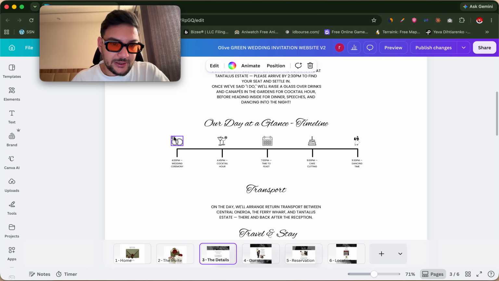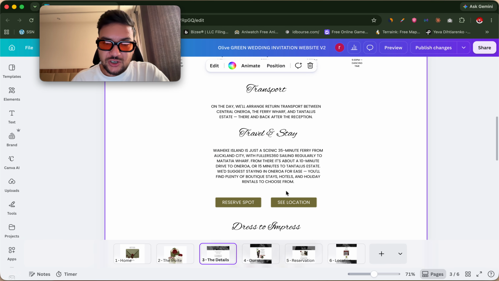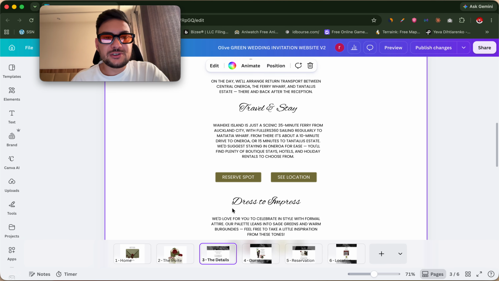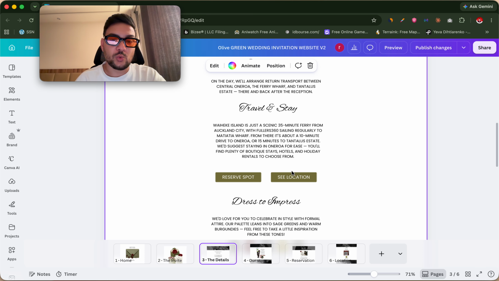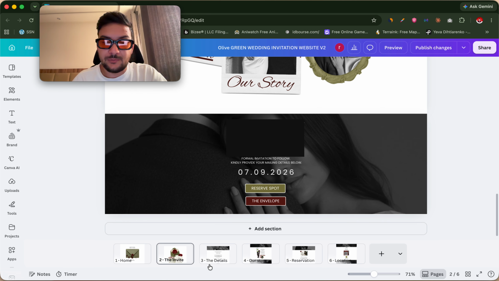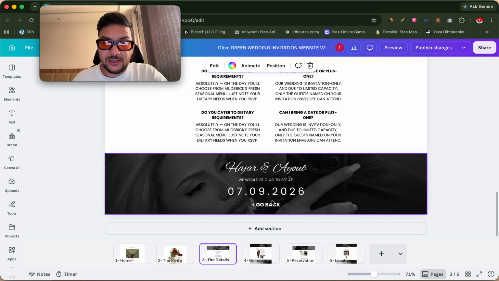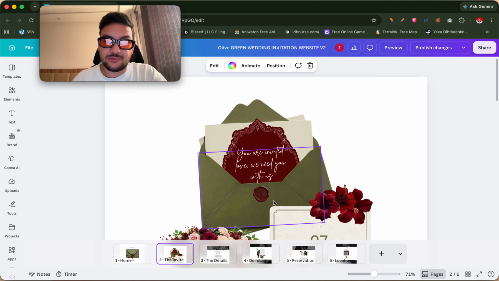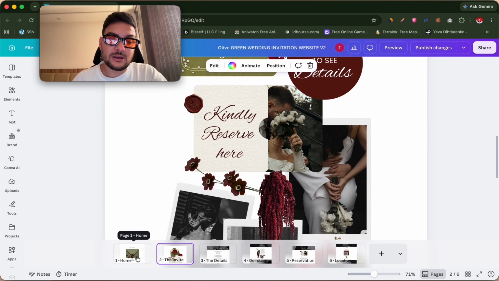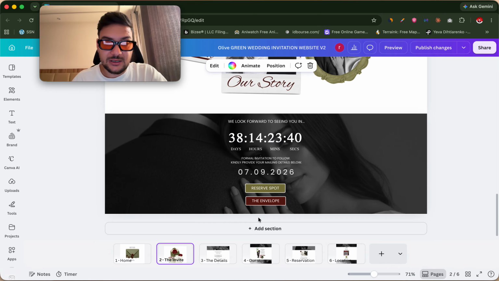So everything in here, literally everything, is changeable. On each page, people are going to see the reservation page, as well as the location. They can just click here, sorry, click here above to go back to the invite. And if they want to go back to the home, all they have to do is click on the envelope. All the links here are clickable.